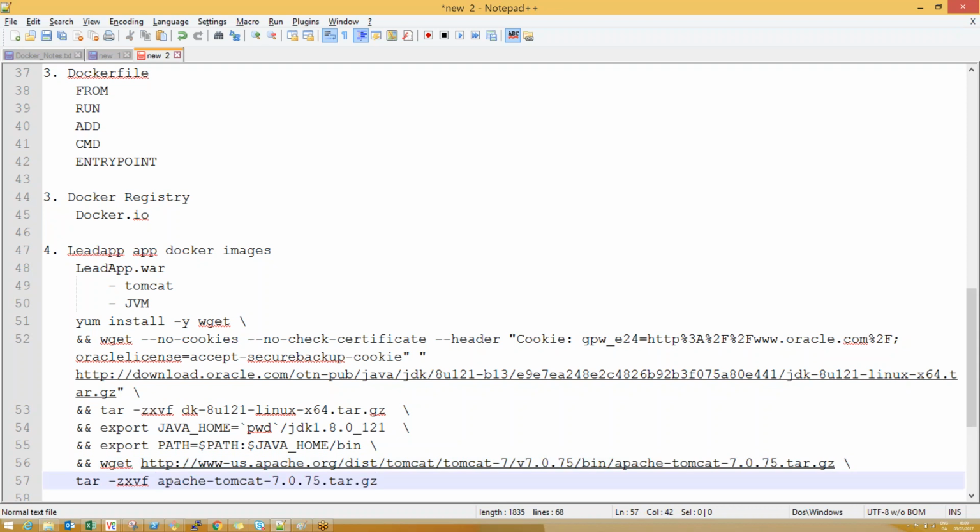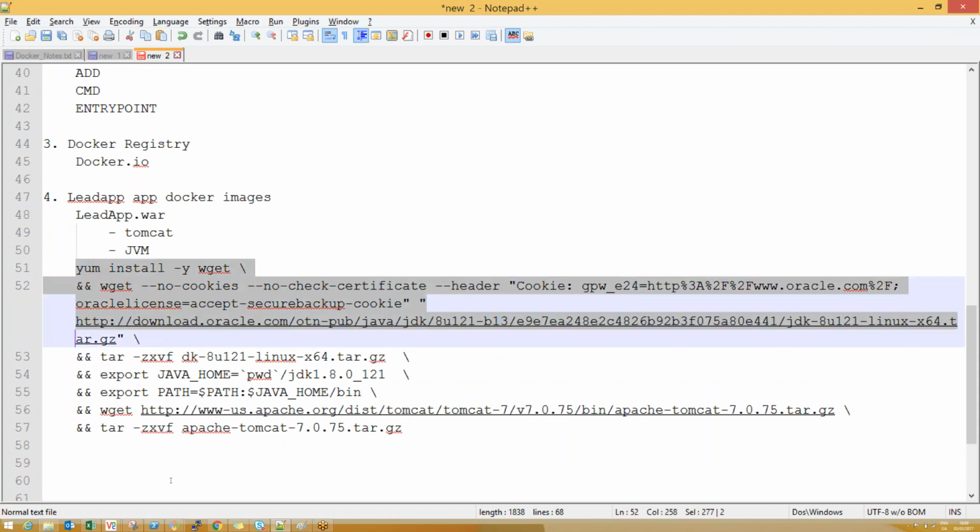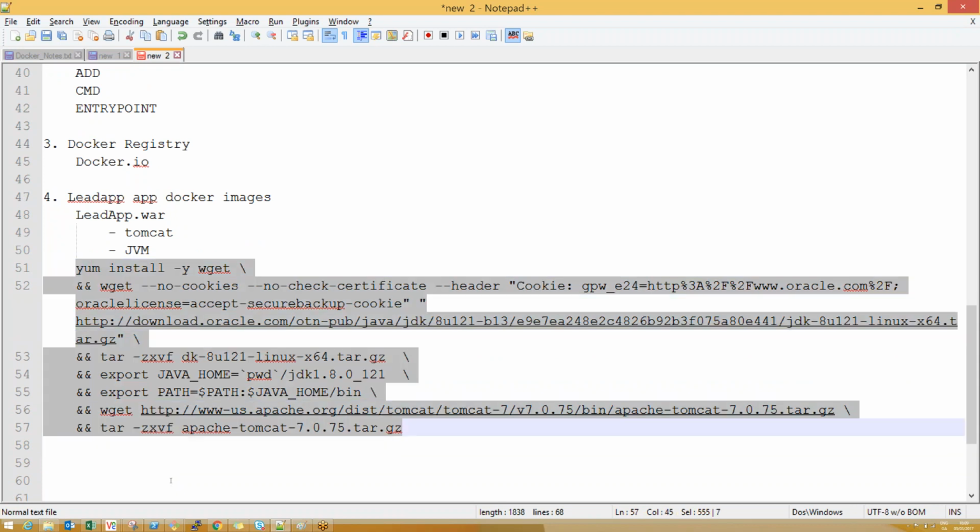Try to extract that. That will create the Apache Tomcat 7075 directory. Once it is created, go here. This creates a tar file. The next step is to start your Tomcat. Once you start your Tomcat, then you have to deploy your application. Those we will see later. Let's try to spin up our image with the help of all these details and see whether it works fine or not.